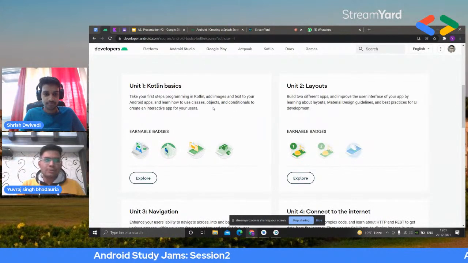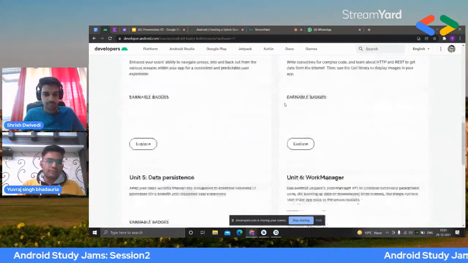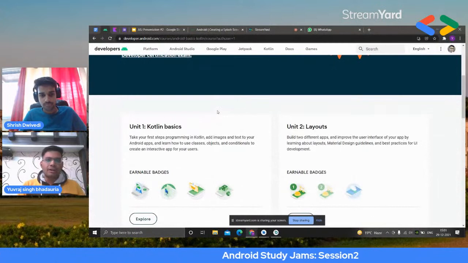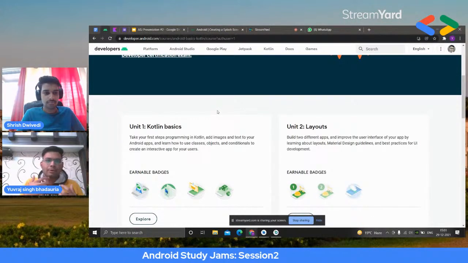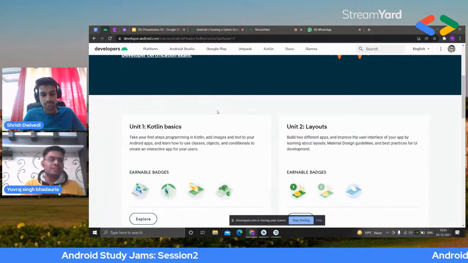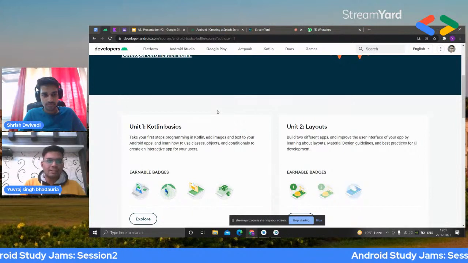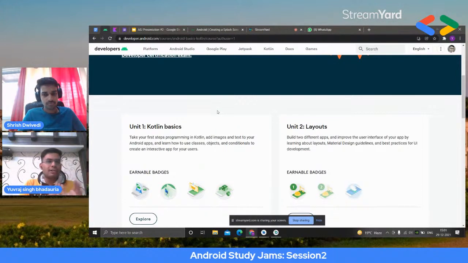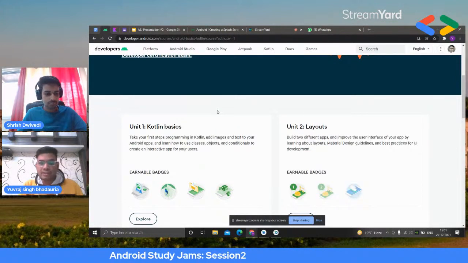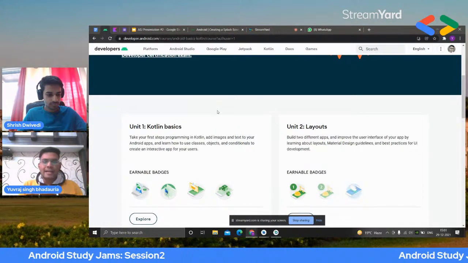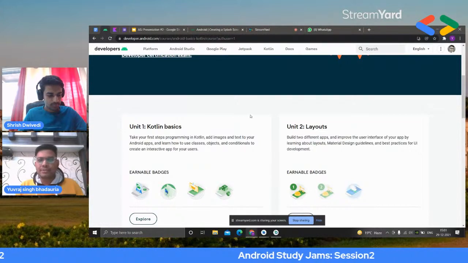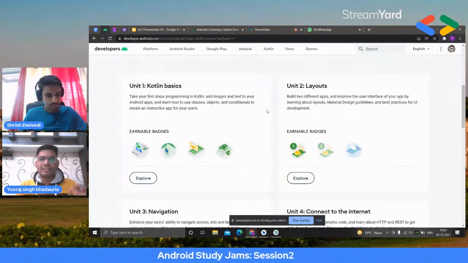There are 6 units: Unit 1, Unit 2, Unit 3, Unit 4, Unit 5, and Unit 6. Unit 1 is named Kotlin Basics, like we discussed. I asked you to complete the starting 3 pathways of Kotlin Basics. Today we will be starting from the fourth pathway of Kotlin Basics, that is unit number 1. After completing that, we will try to touch upon unit number 2, that is layouts. Believe me, layouts is something very, very interesting and you will love it.